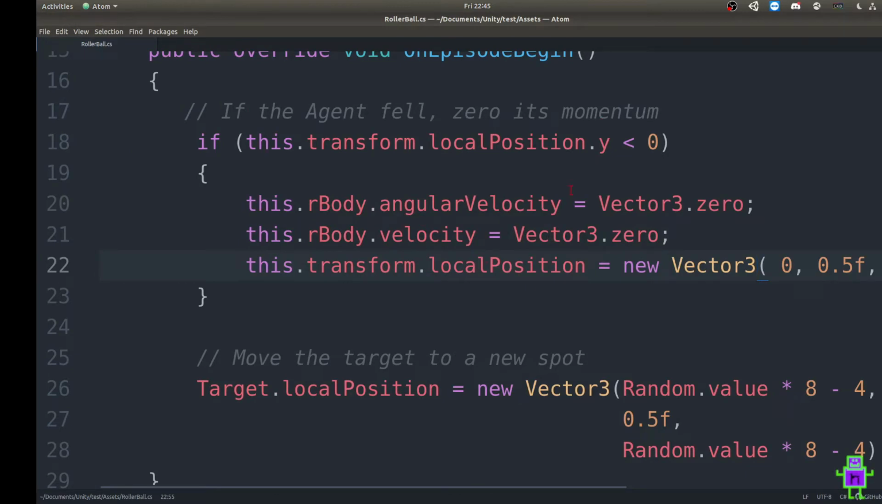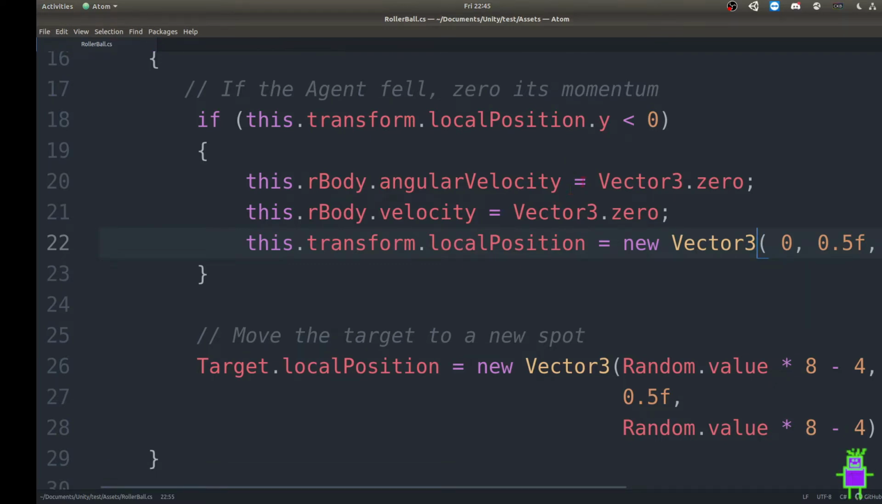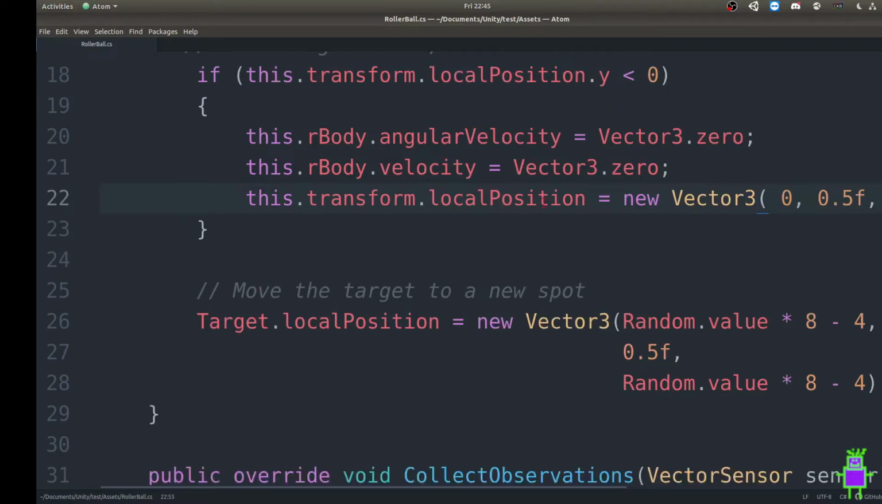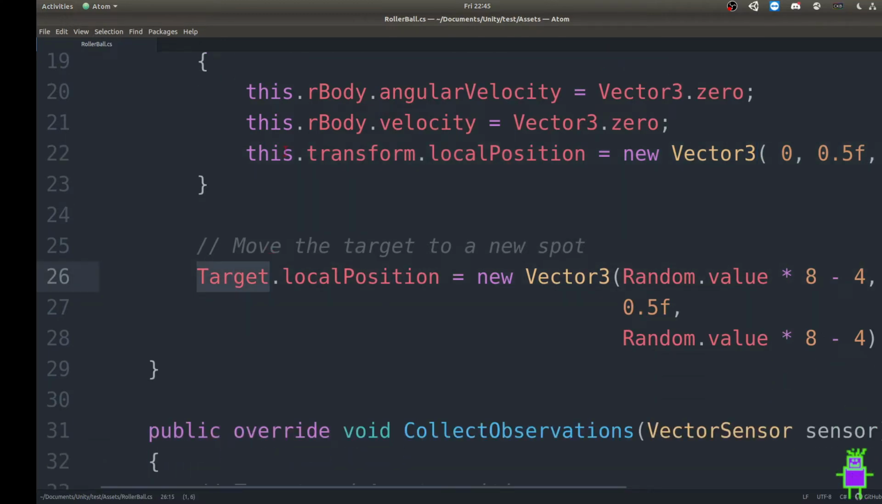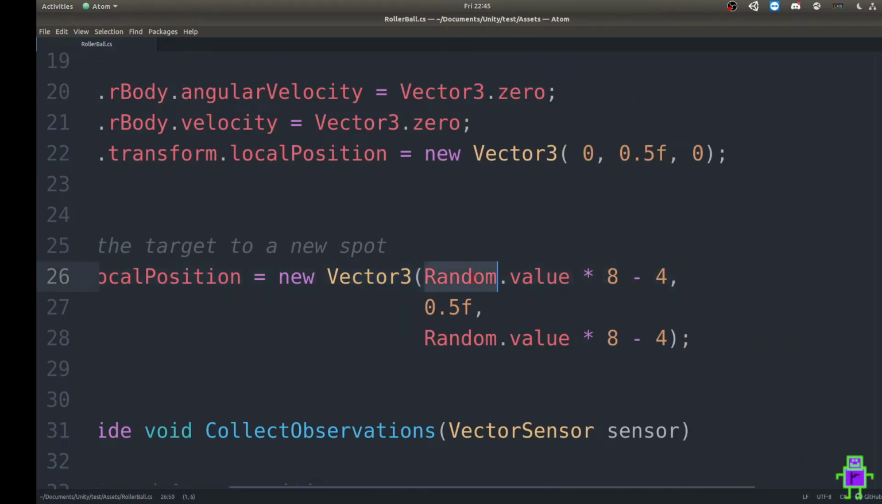Okay, so that's if our agent falls off. We're going to set it back on the platform. And at the beginning of each episode, we are also going to move the target to a new position to keep this interesting. If it stays in the same spot, it's going to be too easy, right? So we take our target. So we're not saying this. We're saying target, your local position is now going to be this new vector 3 value, which has this random value times a number minus a number to keep it within our plane. The y, so this is the x position.